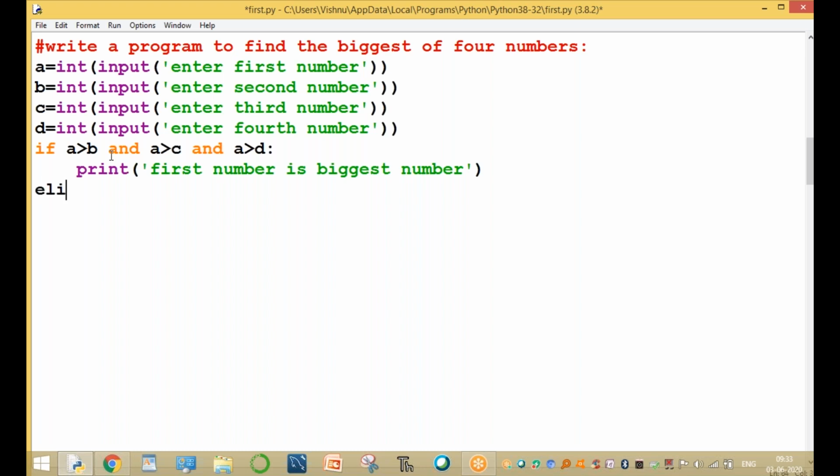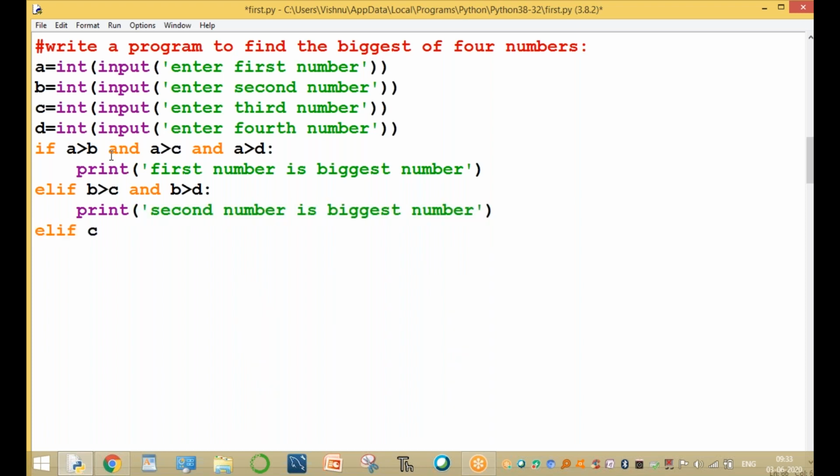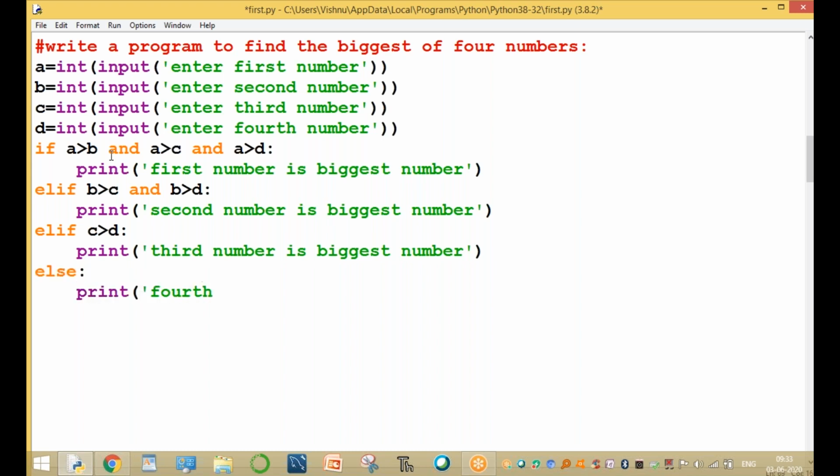And one more condition, elif B greater than C and B greater than D, print second number is biggest number. Elif C greater than D, print third number is biggest number. Finally else, fourth number is biggest number. This is how we find the biggest value.